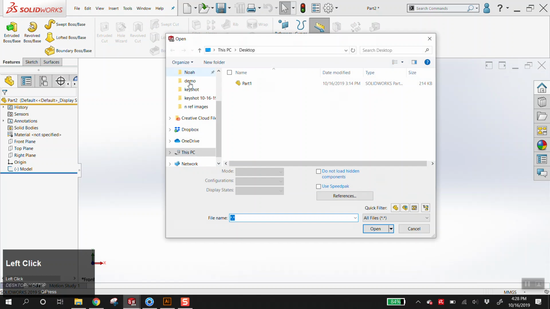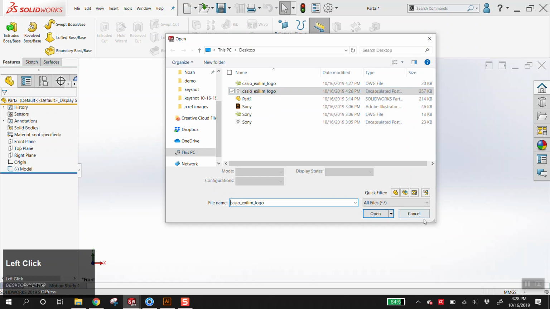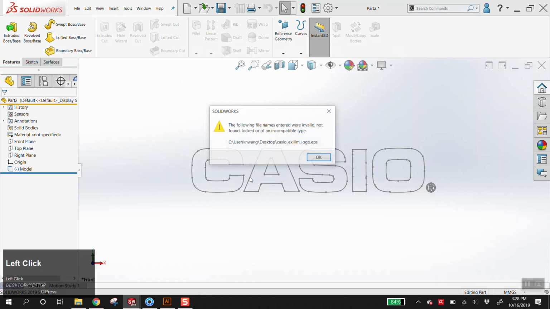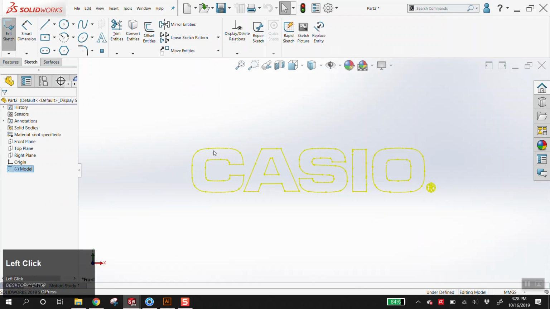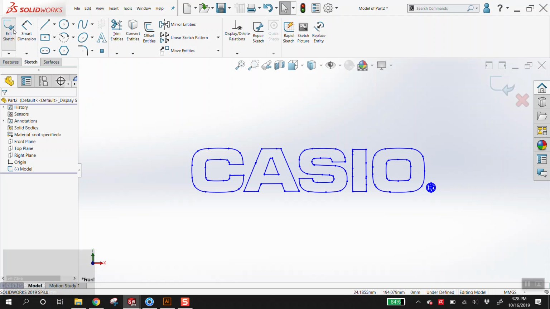Just out of curiosity, I'm going to try and open the EPS directly. There's a chance that SolidWorks works better now. Okay, no, it doesn't. So yeah, you have to convert it to a DWG. So yeah, some things you can do with this.